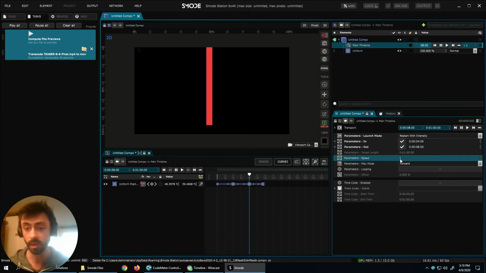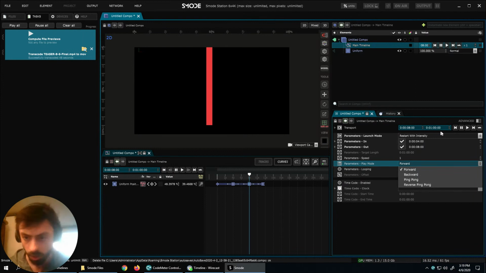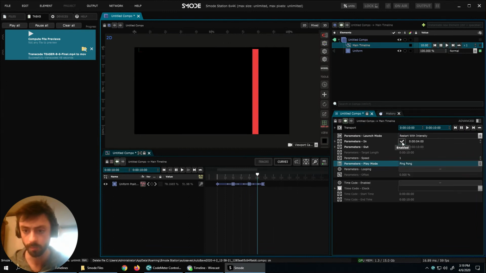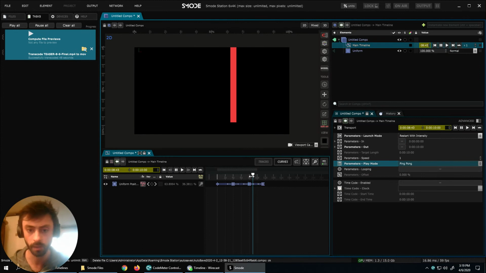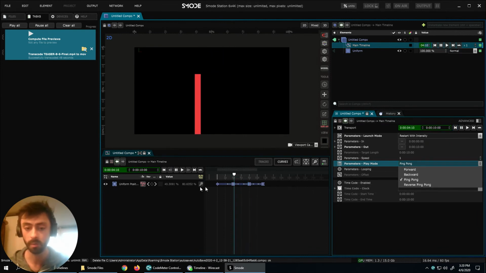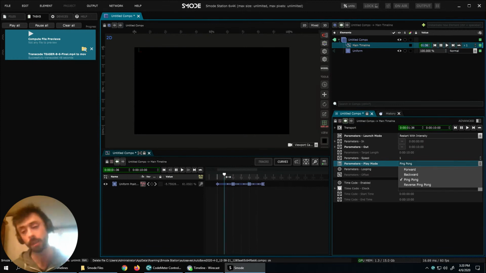You can also customize the speed and the play mode: forward, backward, in ping pong. So every time it reaches the end of the animation, at 1 minute in this case, maybe we can change this to 10 seconds, just as an example. For example, let's put this one in ping pong and remove the parameters in and out. So if your play mode is in ping pong, the time cursor makes a ping pong. And you can have a reverse ping pong, which is basically the same, but in reverse.